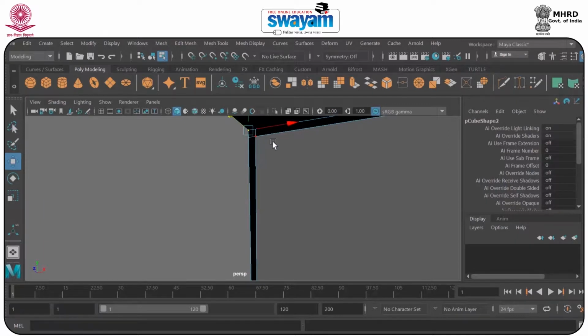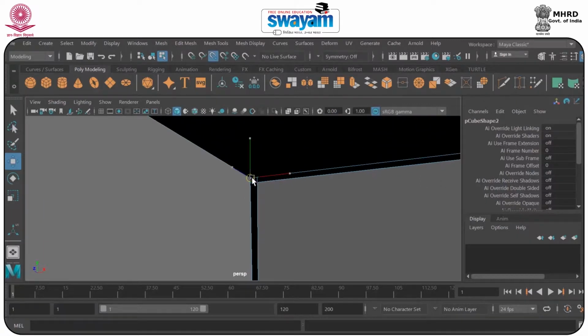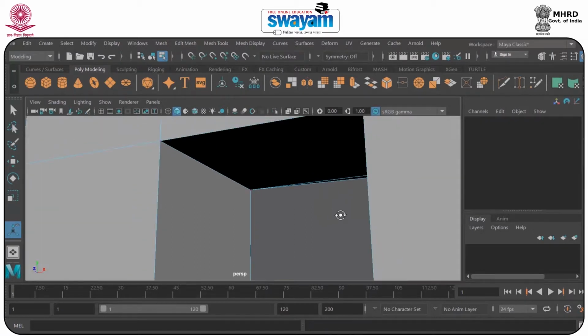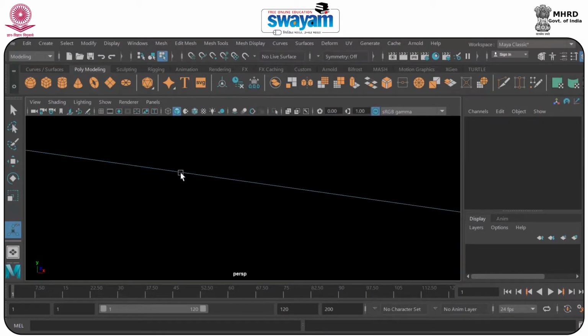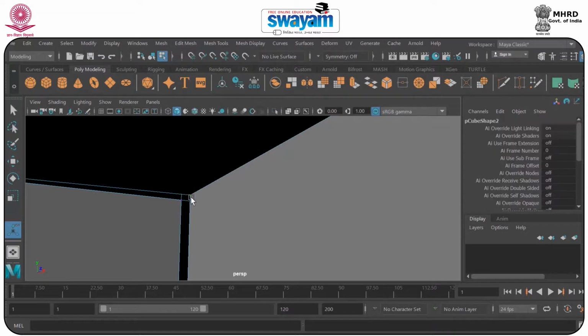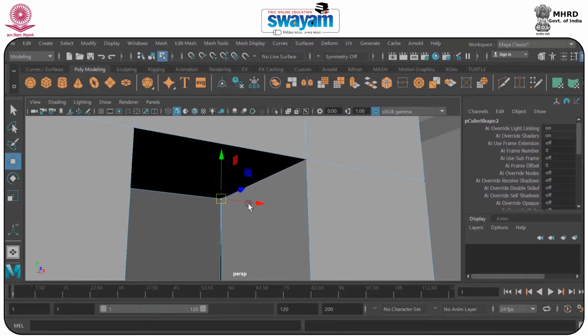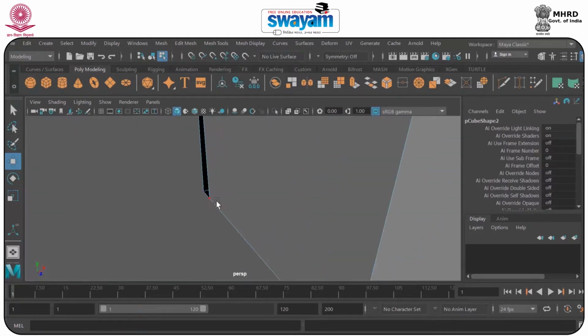Same with this one, press V for vertex snap and just select this part, shift by holding right mouse button, merge vertices, merge vertex. V, select, right click, merge vertices, merge vertices, and now the downward part, V.